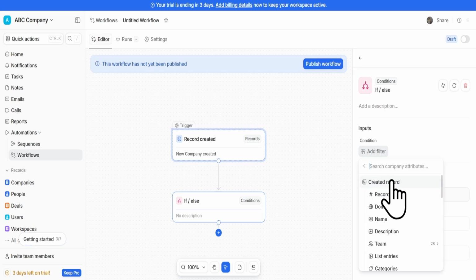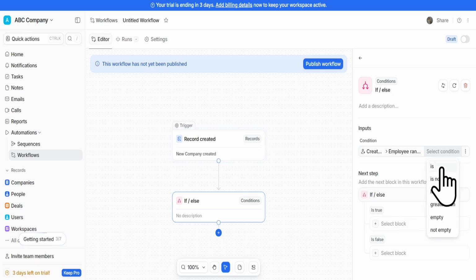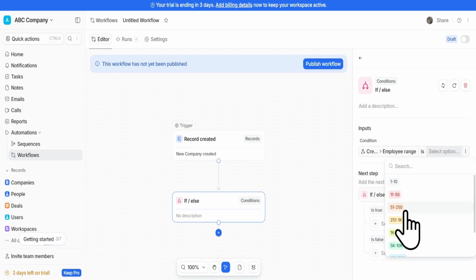Click the plus icon to add an action and choose If Else. If Else lets you branch logic. If a record matches your rule, do one thing. If not, do something else.